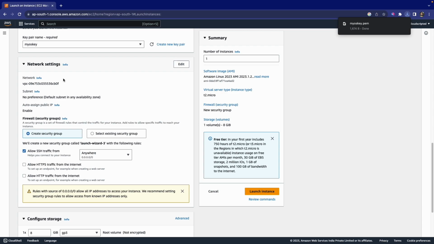Now here the second important thing is network settings. Network settings are usually referred to as a firewall, right? Just like our firewall has some rules that some traffic might go in, some traffic might go out. So in this way we have to create this. As we are going to SSH into this particular instance, SSH is a way to log into our instance, so we have to allow it from anywhere. Otherwise you can choose your IP if you need only your machine to access this instance. As of now I'm doing it anywhere, and I'm also allowing HTTP.